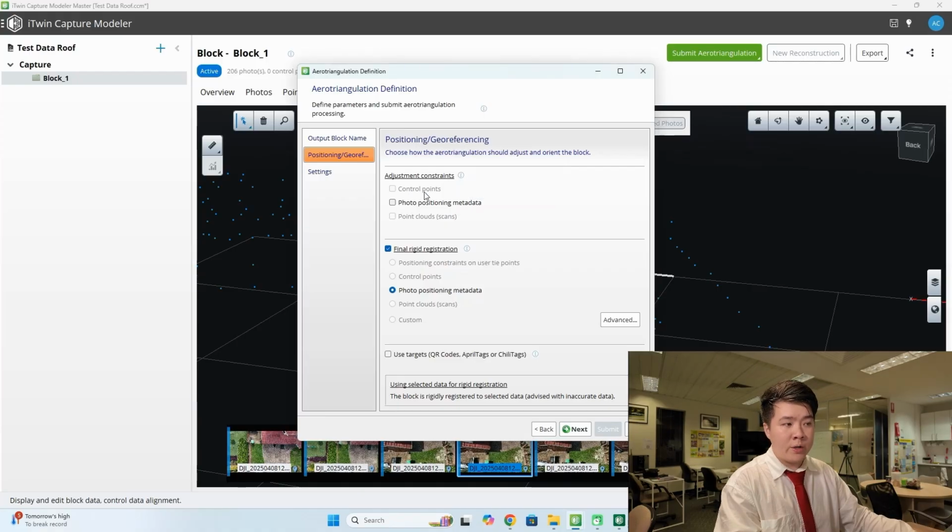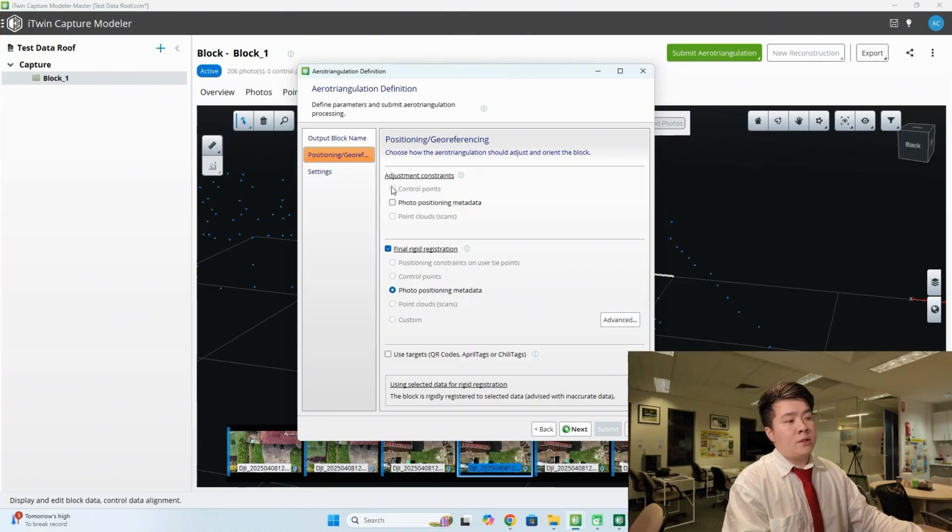Here we have control points, photo positioning metadata, and point cloud scans. Control points and photo positioning metadata are most often used, especially control points in terms of enterprise work. Since it's a DJI Air 3, the margin of error is not within the tolerance for any of these adjustment constraints to be used. So we won't check any of these boxes.